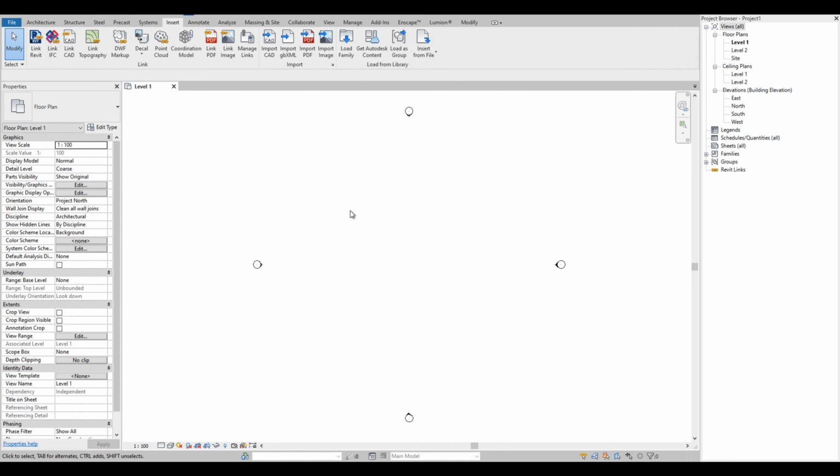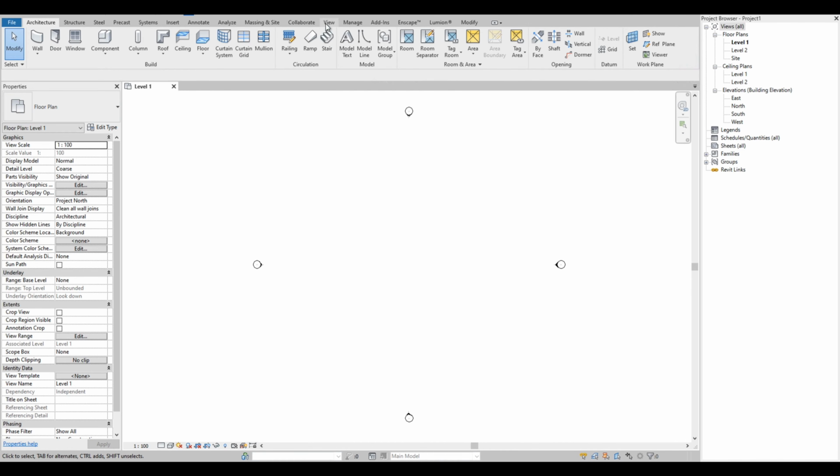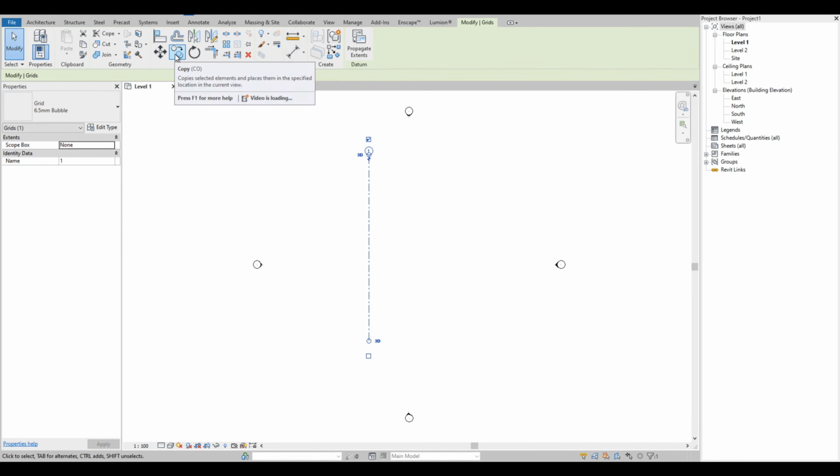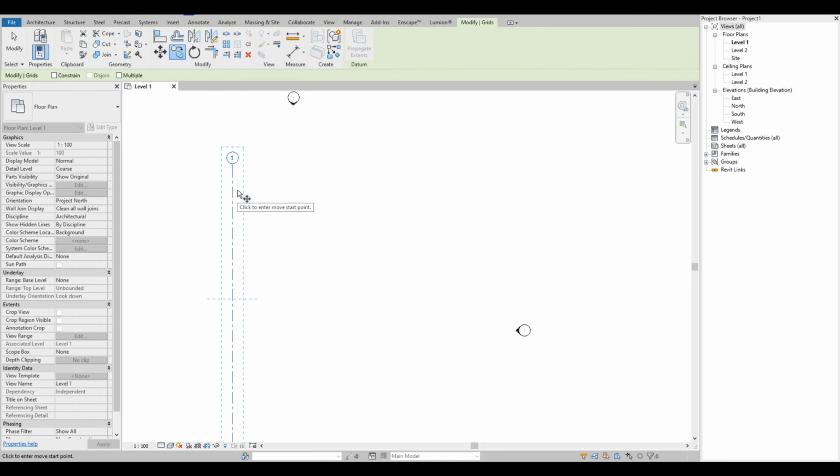Okay, next thing we are going to do is add a grid line. Under the Architecture tab, on the far right side, on the Datum panel, click the grid icon. Then on our plan view, let's draw the vertical grid line. Now we have our grid line 1. We are going to copy it and identify the dimension.